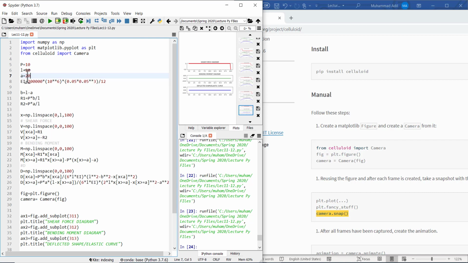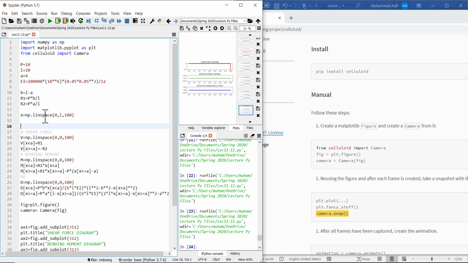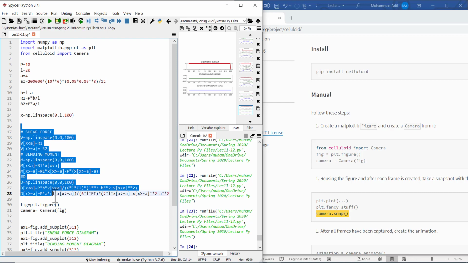So what we can do here is keep it default A, but before drawing this diagram, after defining X here from 0 to L, we make the shear force diagram 0. After creating X, all this needs to be repeated for all values of A from 0 to 20, and we keep drawing their frames and we keep creating their snaps.